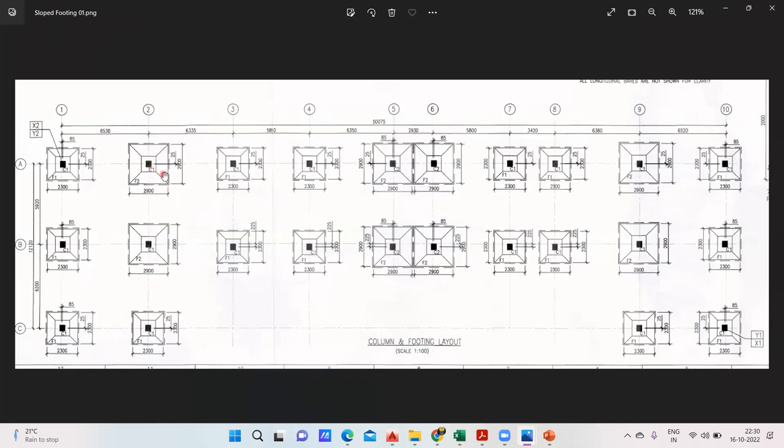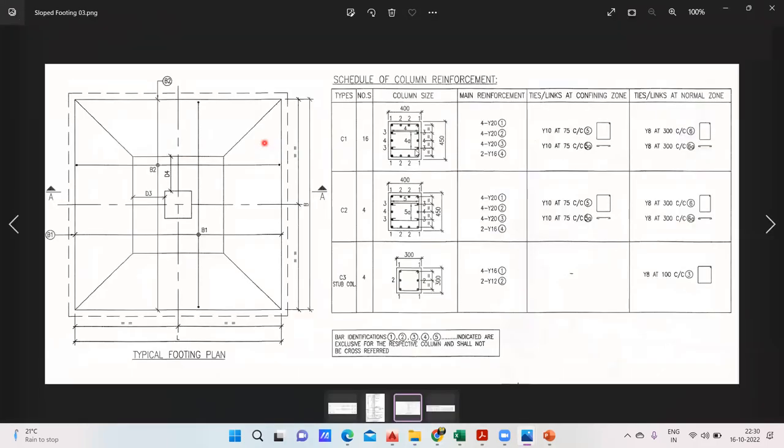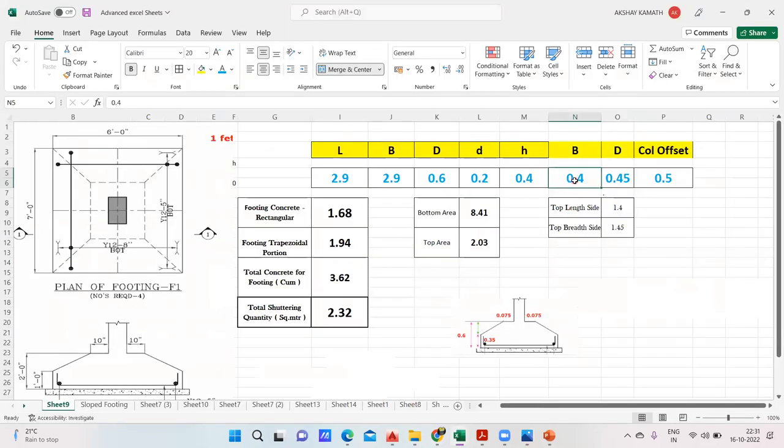But since the column size is the same for both, we don't have a problem now. So I'll go here. See here, for both the columns, 400 by 450. C2 column is also 400 by 450. So it doesn't matter. Directly you can input 400 by 450 here. Now I require the column offset.